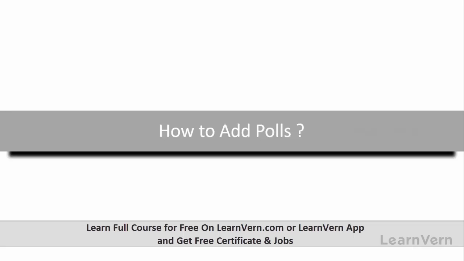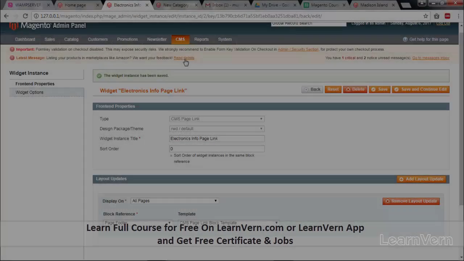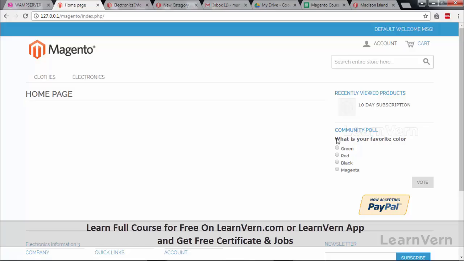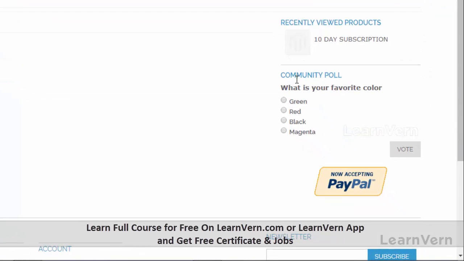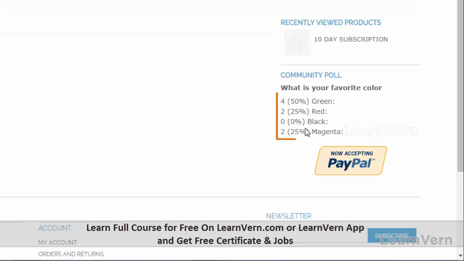So the next thing which we are going to see is polls. If you go to your home page, you will see that there is already a default poll available. If you select any one of them and click on vote, you will notice that the vote goes into Magento and you can see the results of your vote. This way you can collect information from customers through your poll regarding any product or whatever data you want.